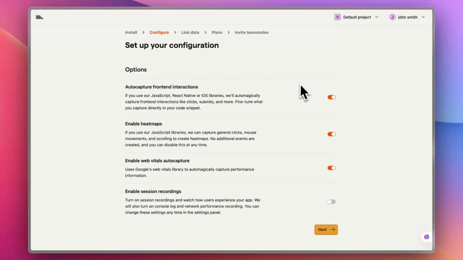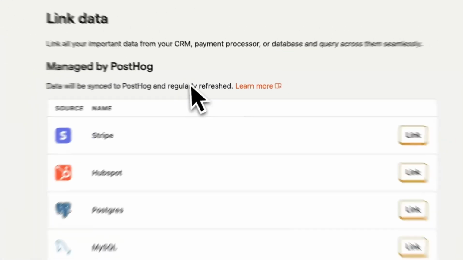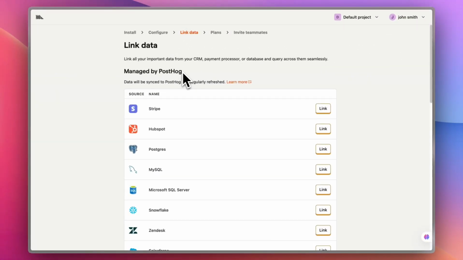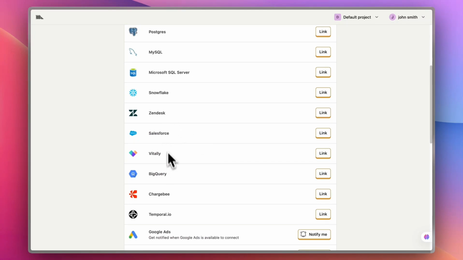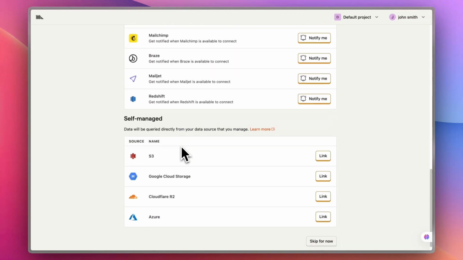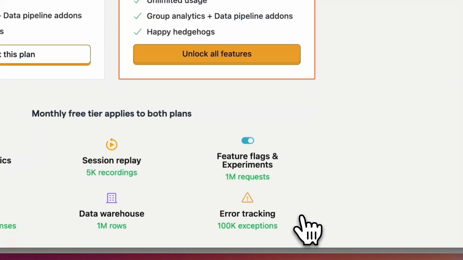Some options or configurations to look at. I'll just click on next. And now I need to link my data. So linking my Stripe account for payment, linking my HubSpot, or any of the following tools and platforms right here. Okay, however, I'll just skip for now.